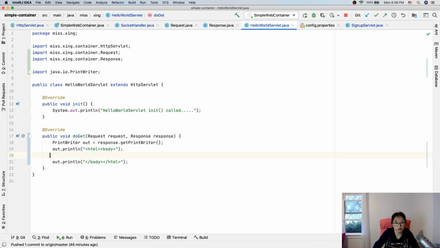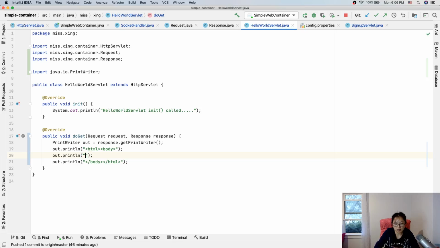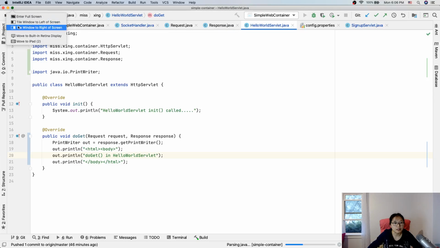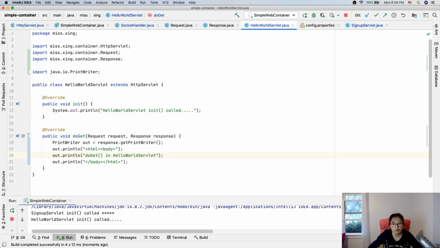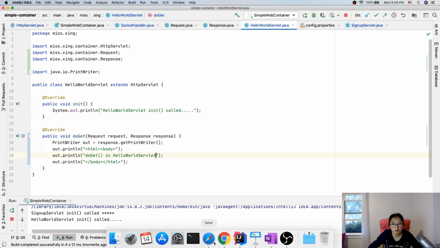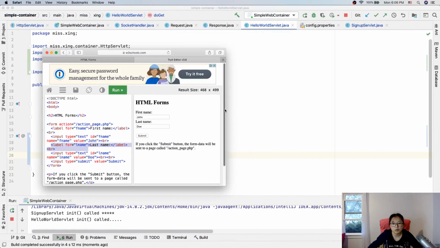So what we can do is just quickly implement do get method here, and here I will do something different, which is out dot print line. Here we'll say do get method in hello world servlet. Okay, fine, like this. So now let's test. We have to stop and rerun. Okay, let me do that again. I want that browser, this browser.